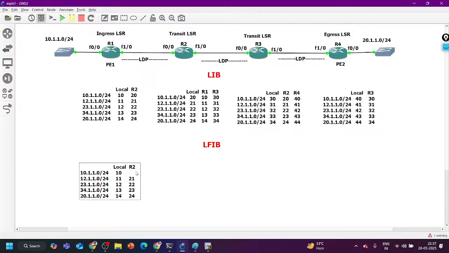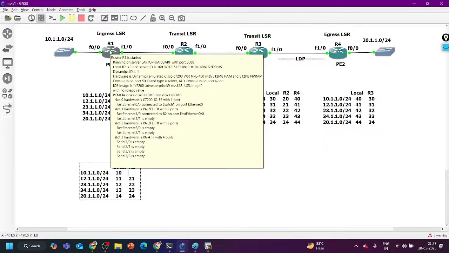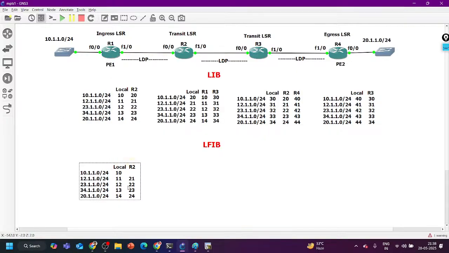By the way, I am going to explain one more concept here. Router 2 will not advertise a label for the 10 subnet, the subnet which is connected on its neighbor device. Like the 10 subnet is connected on router number 1, so router 2 will not advertise a label. Right now the 12 subnet is also directly connected.